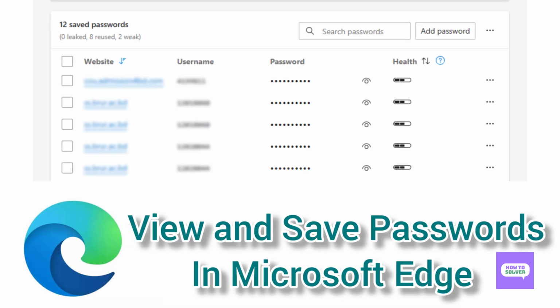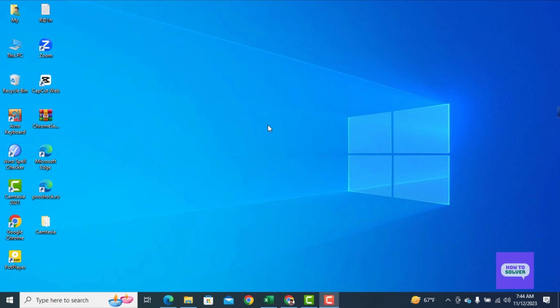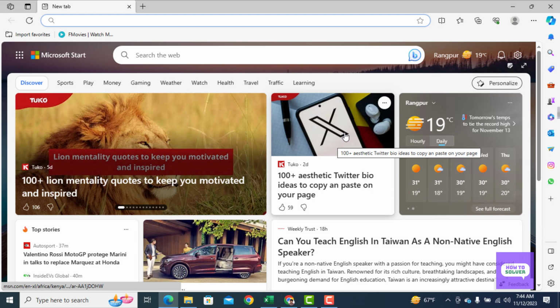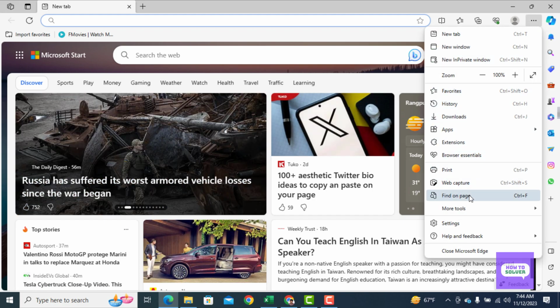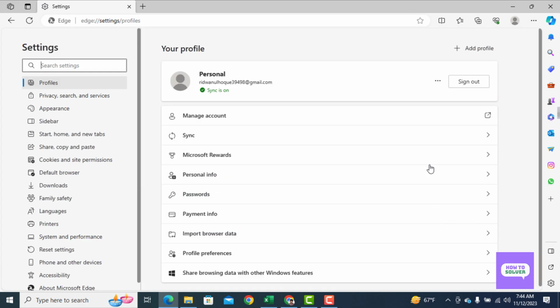In this video, I'll show you how to view and save passwords in Microsoft Edge. Firstly, you have to open Microsoft Edge, then go to the three dots option, select settings from the drop down menu. Here you can see the option password, click on this.